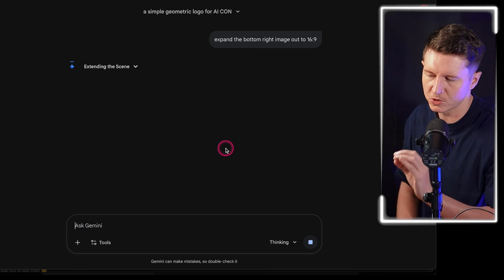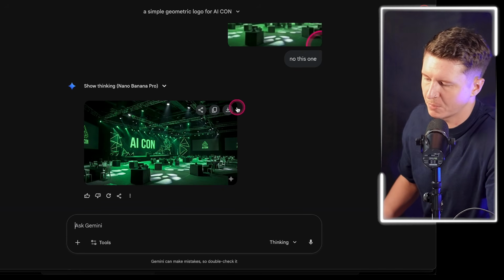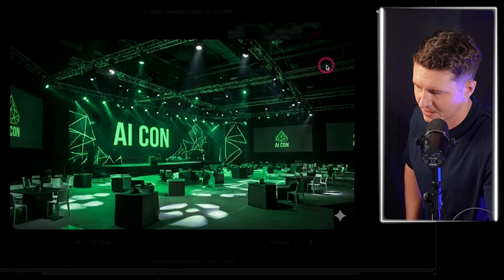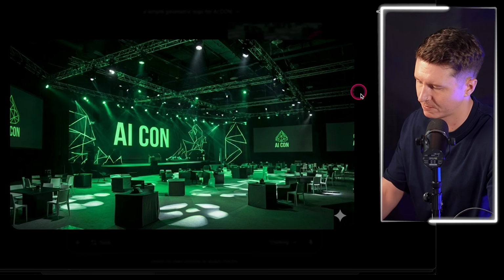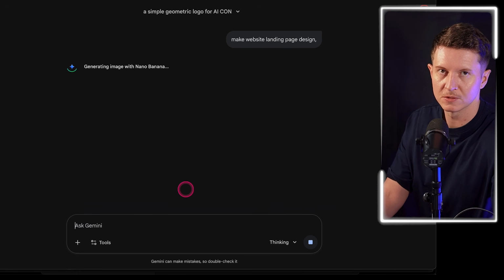Now we can use simple direct language like this to get nuanced and complex actions out from images. And this is the true power of harnessing Google Nano Pro and its real-world understanding. So here you can see we've pulled out this image and now we've got this whole scene showcasing this potential layout for a conference. Now we would ask it to make a web page landing design for said conference.